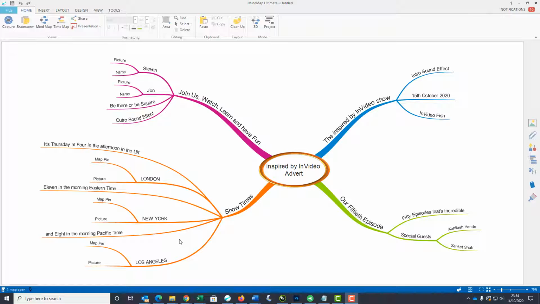So that's my third scene, and my fourth and final scene tells people that they should join us, watch, learn and have fun. It's then going to have a picture of Stephen with his name, me with my picture of me too with my name, and then my little favourite message, because I am an old fart: be there or be square. Outro sound effect. And that's my mind map that I then used to move forward with the project.